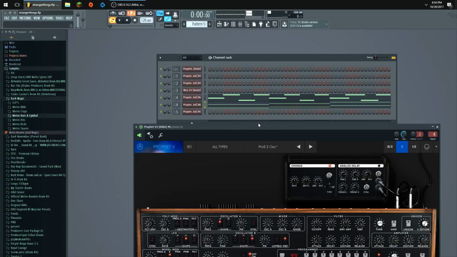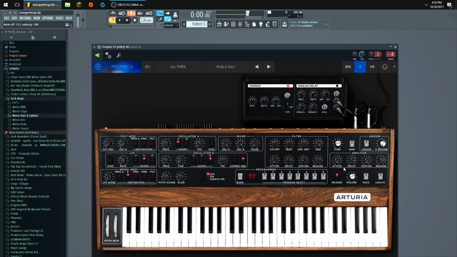Of course, I was messing with the wrong one. So let's shorten this decay by a lot.